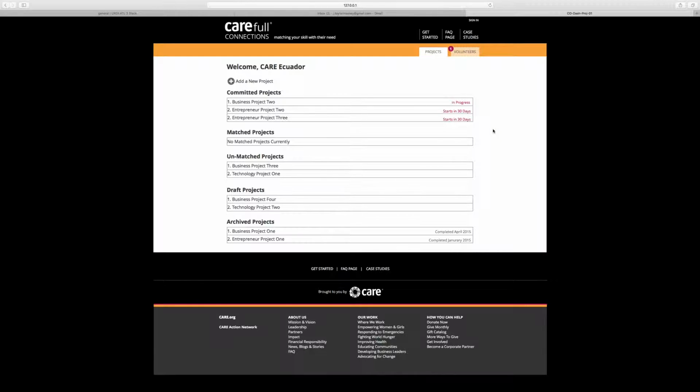And you'll see this takes us to the dashboard for the particular care office that this person works in. We have a few different options here. You see the add a new project, but then we also have these committed projects, which are projects that have not only been matched with a volunteer, but have gone through all the steps that come after the match. And now these are projects that are definitely going to happen or maybe are currently happening.